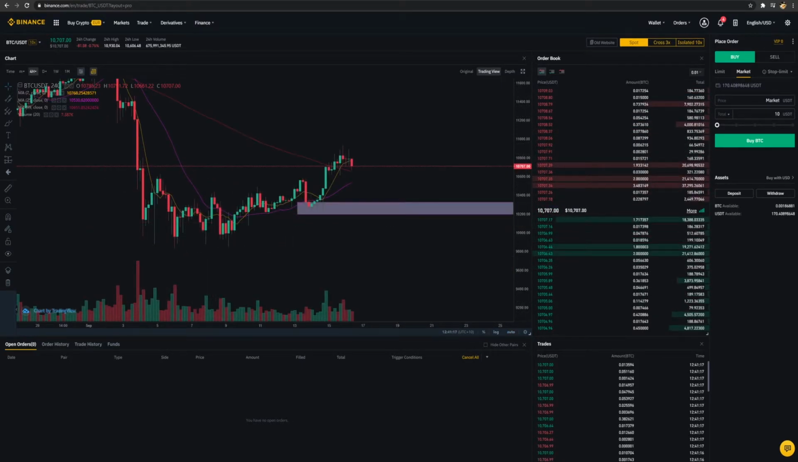So this is now our segue into the next section. How do we set a stop limit order? So on Binance, on the right hand side, we've got our limit, our market, our stop limit. We are currently on the buy side. We need to be on the sell side.